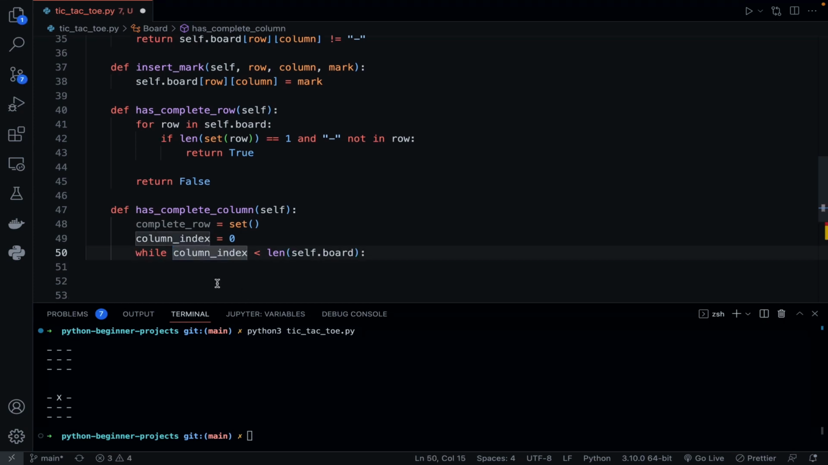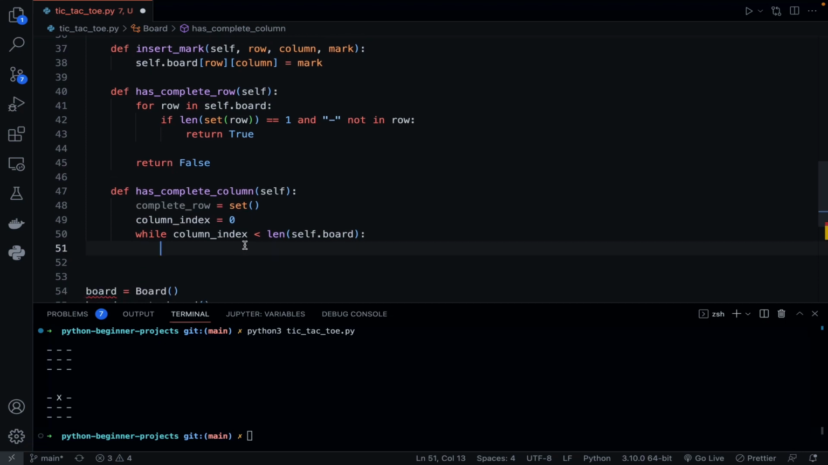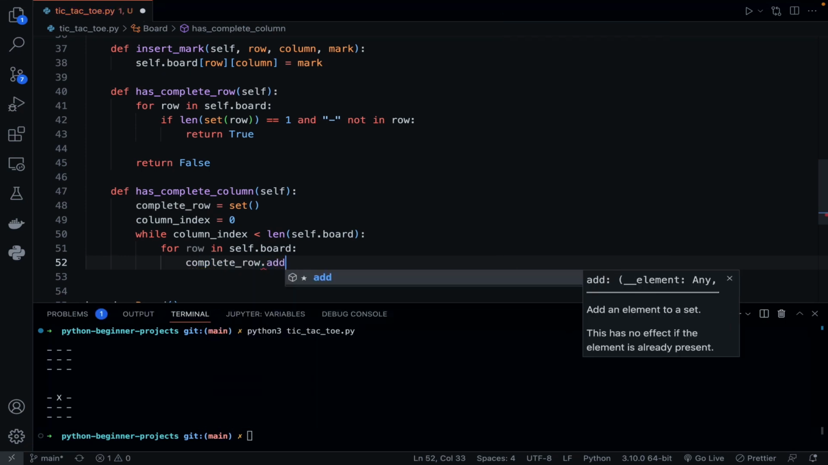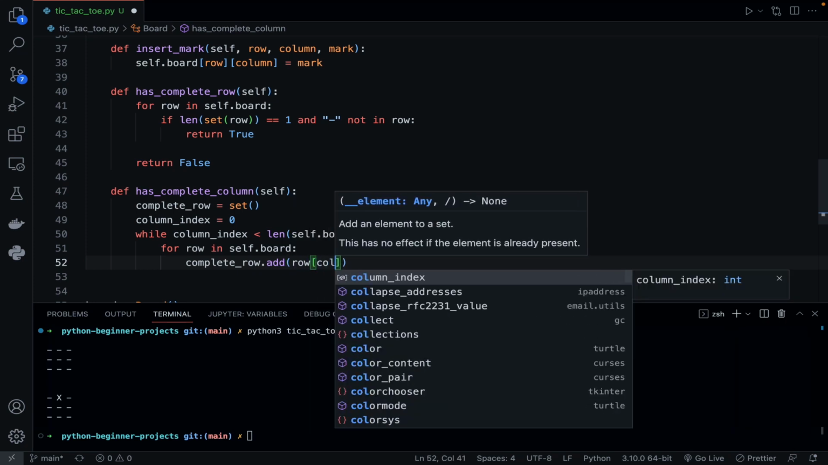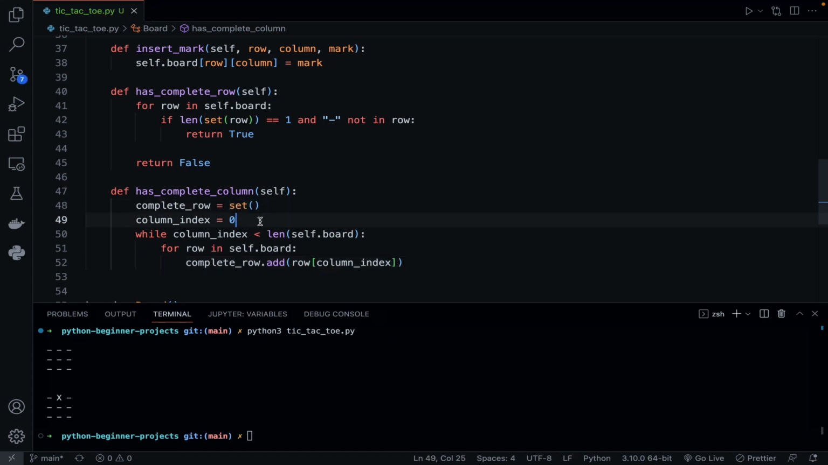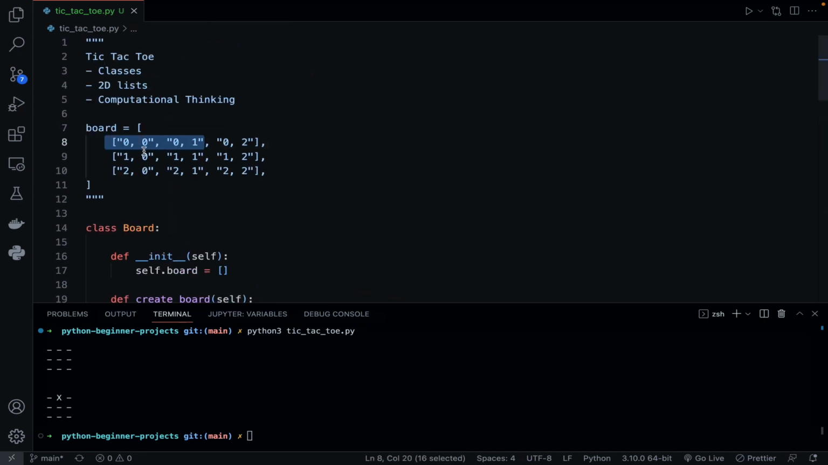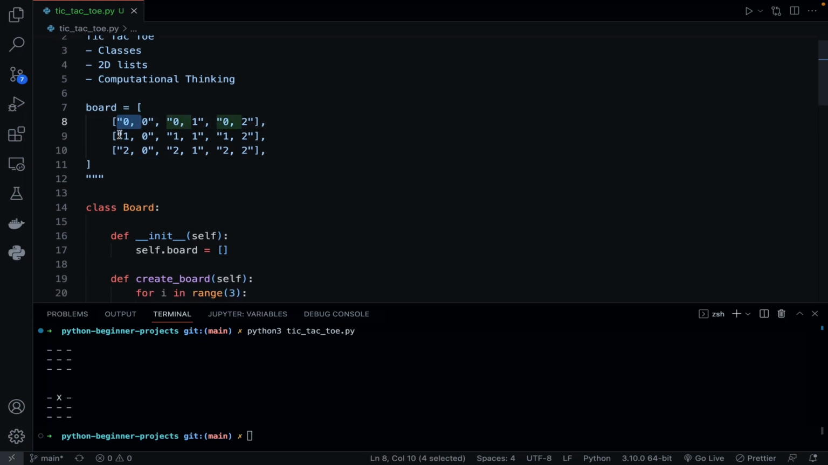Alright, so whilst the column index is less than the length of self.board, we can create a for loop which will go through each column. So we'll say for row in self.board, complete row, so our set, and then add the row, and we want the index of column index. So the first column index is 0, and it'll go through each row. So it'll go through this row first, and then this row, and then this row. And because the column index is 0, it will check this one, add that one to the set, add this one to the set, and then add this one to the set.